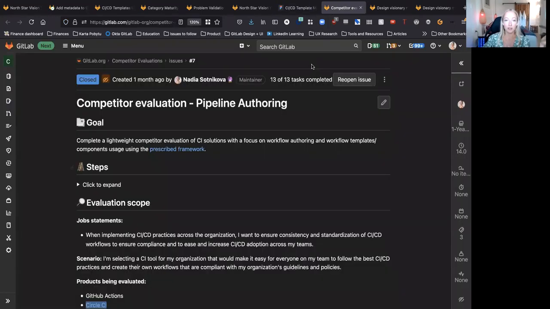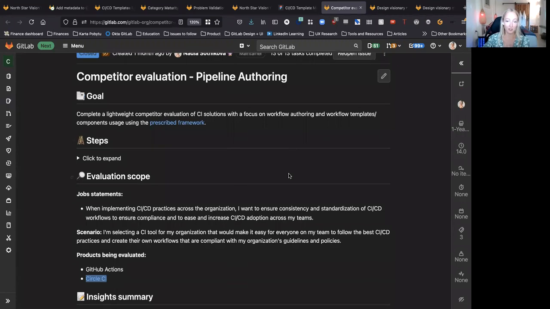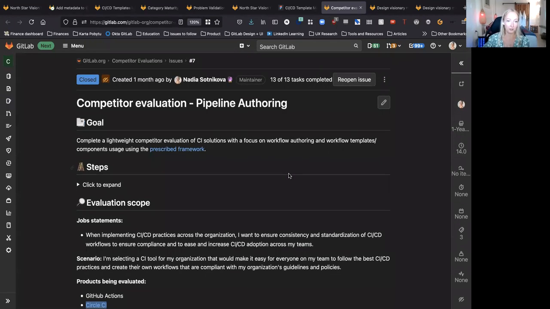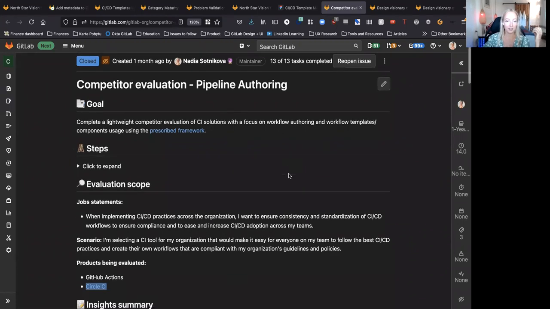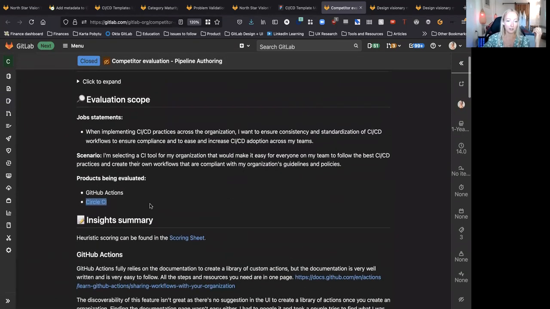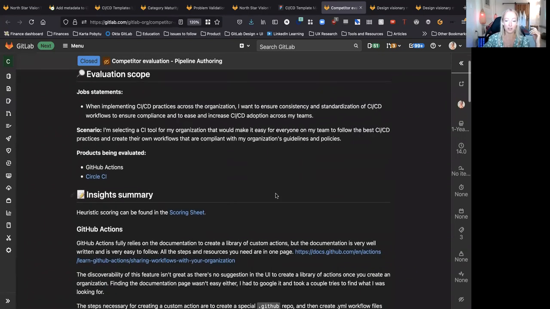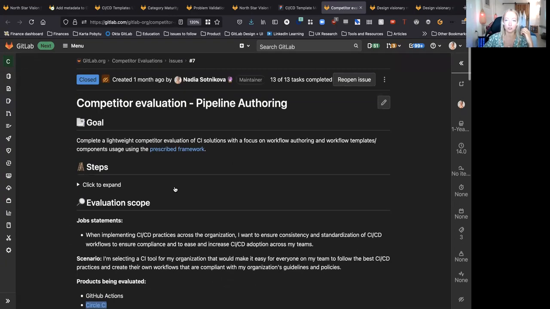The next question we asked is, how are our competitors currently solving these problems that we've uncovered? So it was perfect timing to try out the competitor evaluation process, where I analyzed the experience for creating a library of custom templates and how it shows up in the UI. What is the experience for the developer creating the pipeline with those templates using GitHub Actions and CircleCI? If you're curious, you can check out this issue, which I haven't linked yet, but I will add to our agenda.